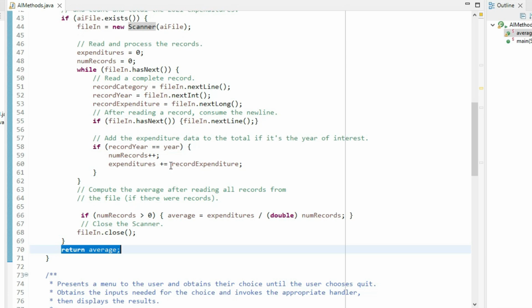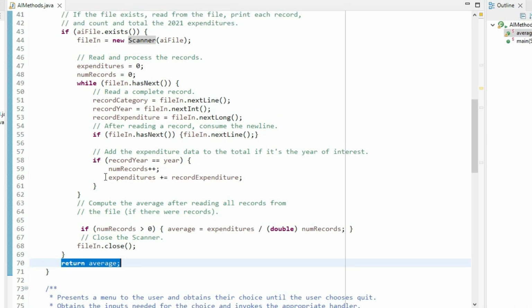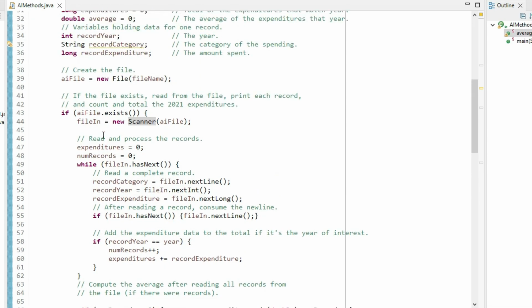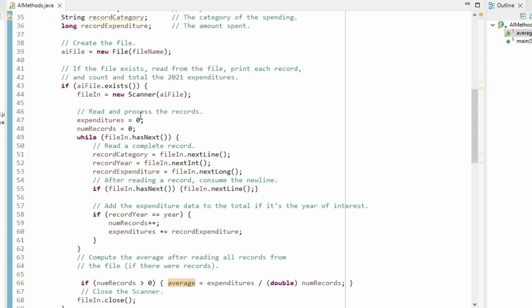So you can have a variable that's your return expression and set the value of the variable in multiple places, like I'm doing here.